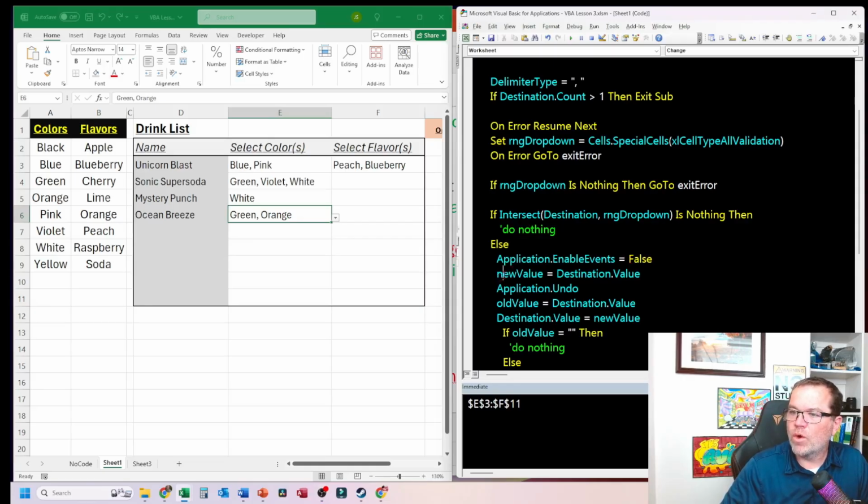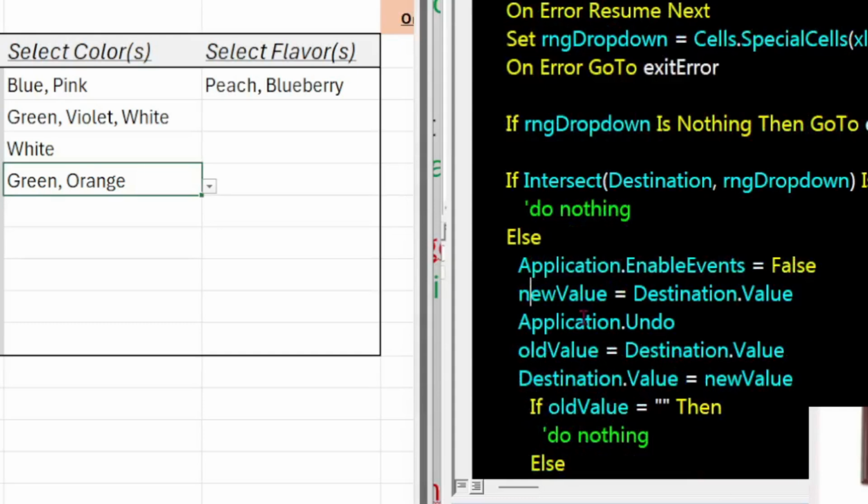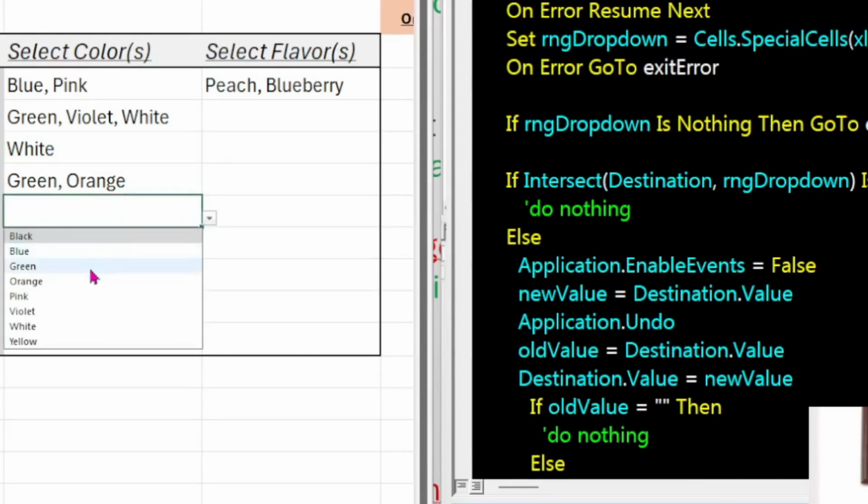So now we're going to set our variable newValue equal to the range's changed value. So for instance, I'm going to change this to green. So now newValue is equal to green. Then we're going to do an undo. Again, this is happening very quickly, so you as a human aren't going to see this. We're going to undo, and we're going to set the oldValue equal to what this was.